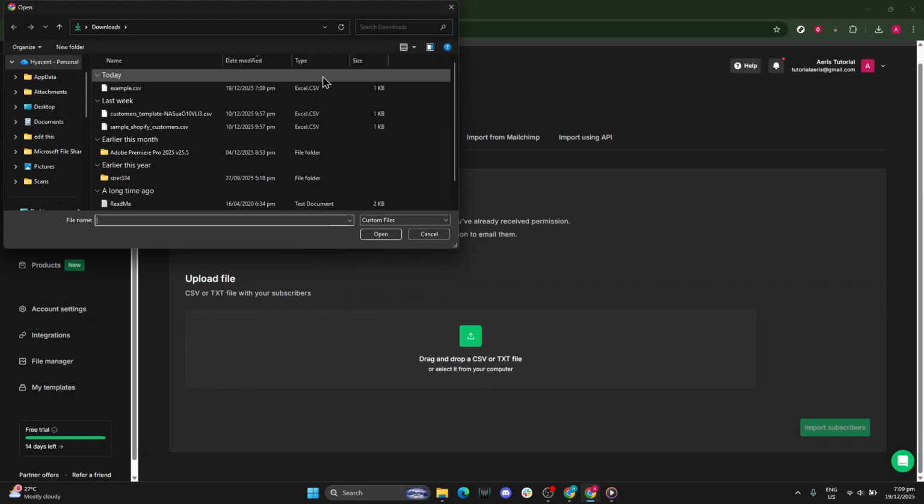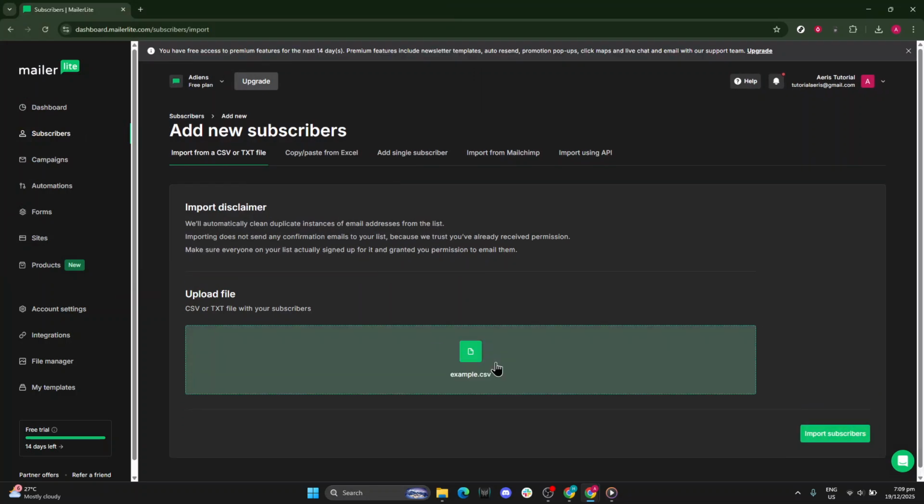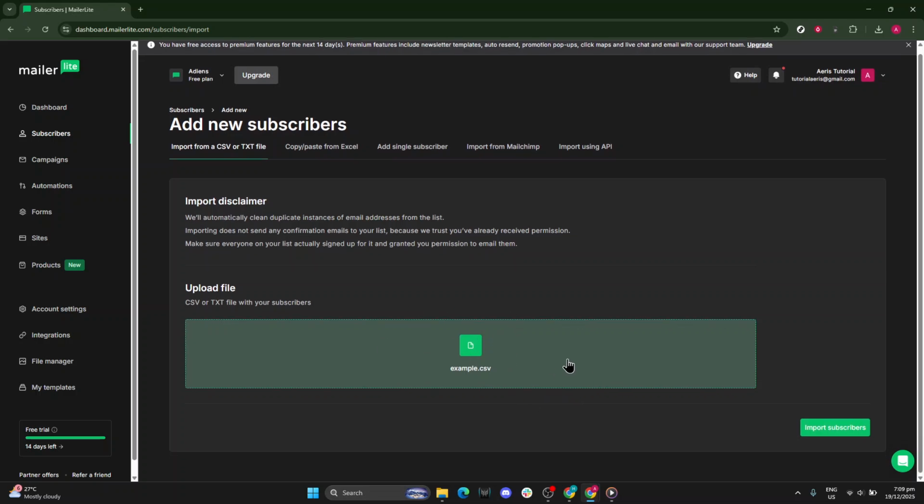Next, choose the option that lets you drag and drop a CSV or TXT file. You'll typically see a drop area or a button that says something similar. Grab your prepared file from your computer and drag it right into that area. If drag and drop isn't your style, you can usually click to browse and select the file manually, but dragging is fast and keeps things simple.